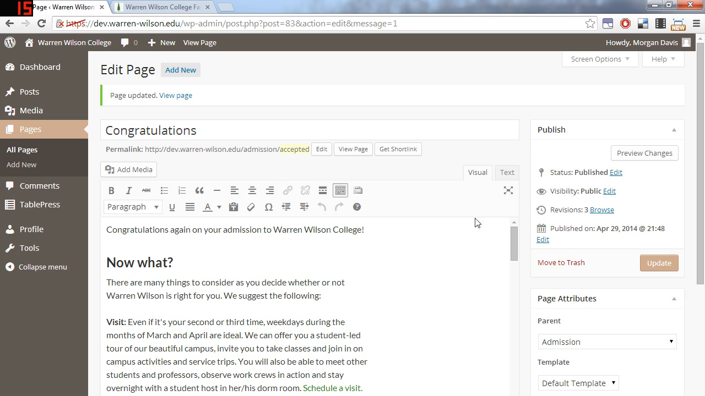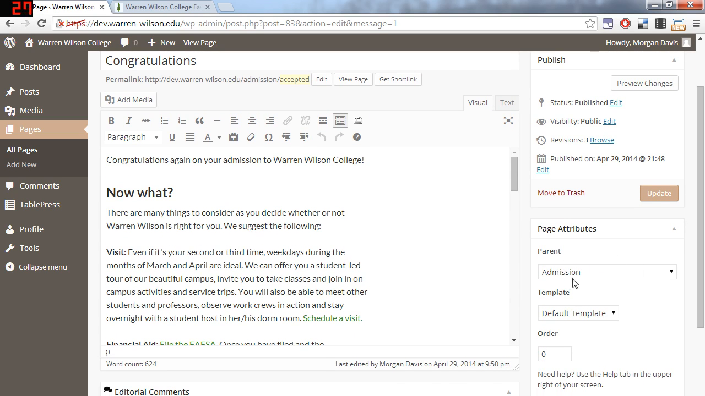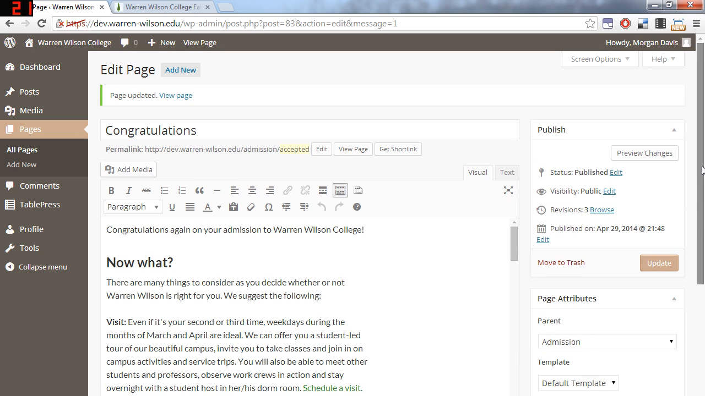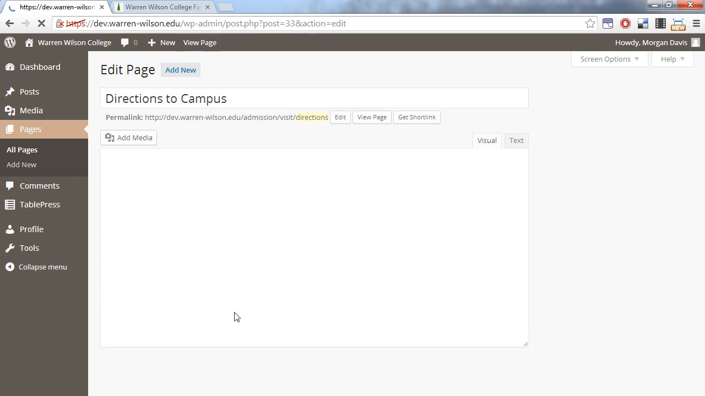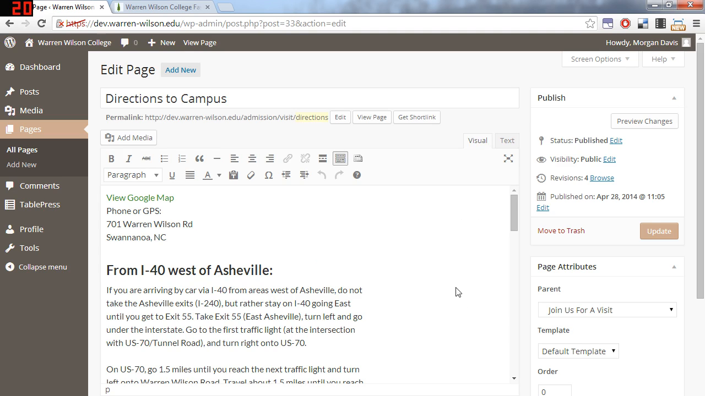A final word about parent pages and subpages and permalinks. This is probably one of the more complicated and confusing aspects of this whole process. So I think what I'm going to do is jump over to another page that I've created in the past to give you another example. Here's the Directions to Campus page. It's actually part of the Admission Visit pages. Here's the permalink: admission visit directions.